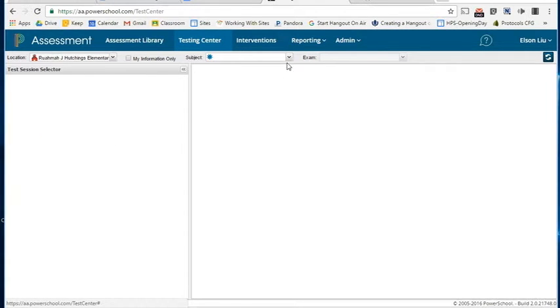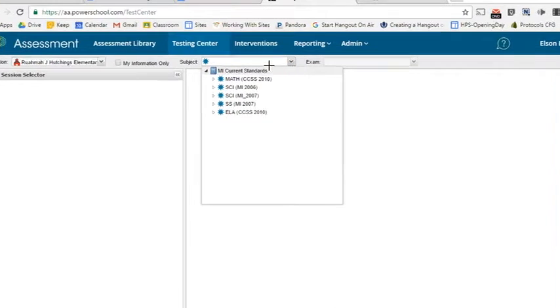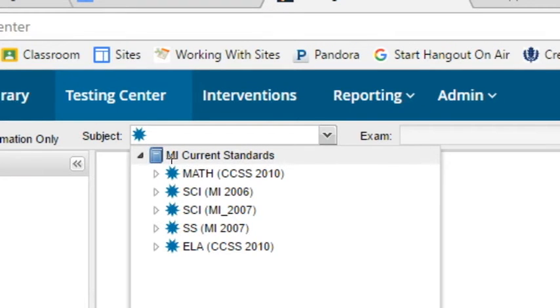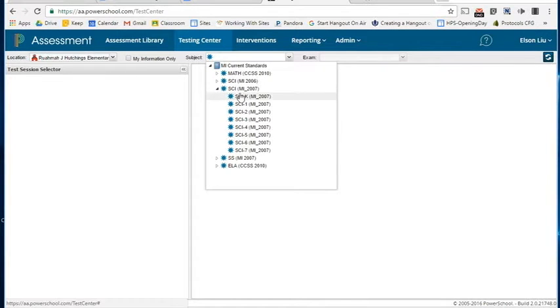I'm going to use Hutchings for this example. Next, I'm going to go to Subject. So once in the subject, you'll see that there is Math, Science, Social Studies, and ELA. And you'll notice that the standards are outdated. The district is going to update these, so you'll have more topic choices and more standard choices. But for today's example, I'm going to show a 5th grade science test. So I click on the left arrow to Science, and I'm going to get Science 5th grade.